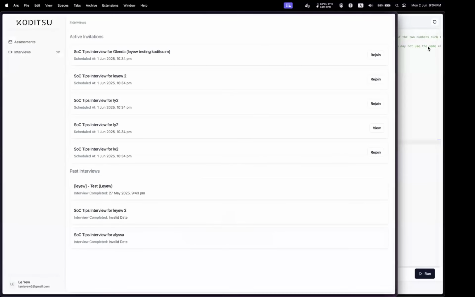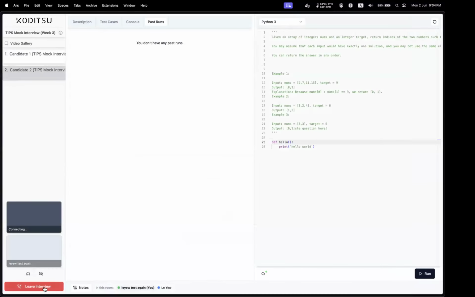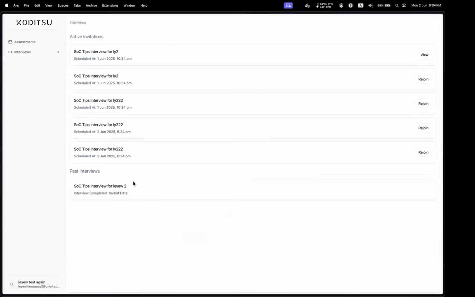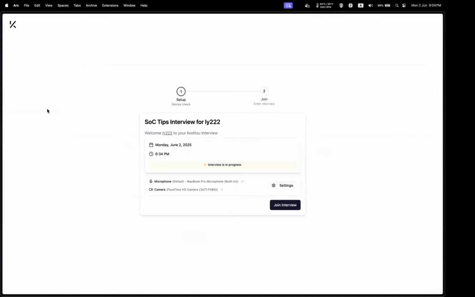So let's say I end interview for all. Then after it disconnects, you can just leave the interview. Take note that once you leave the interview, all notes cannot be accessed anymore. For example, you see I can't go back to any of this to look at notes anymore. Even if I try to rejoin, I won't be able to rejoin. So I think that about covers it for Codisu.